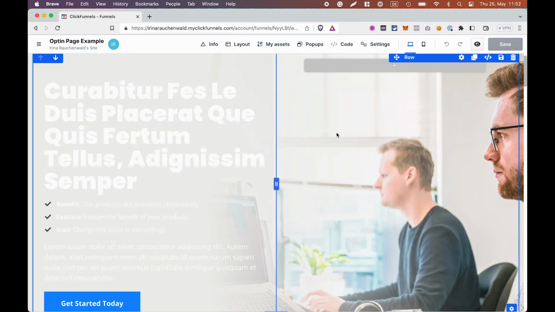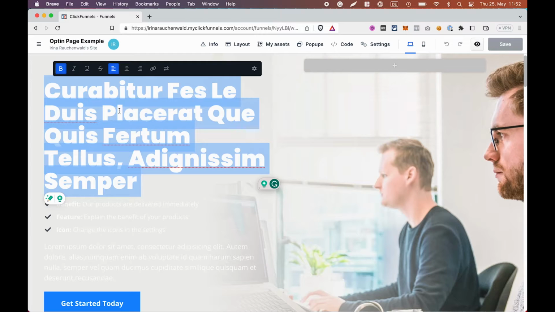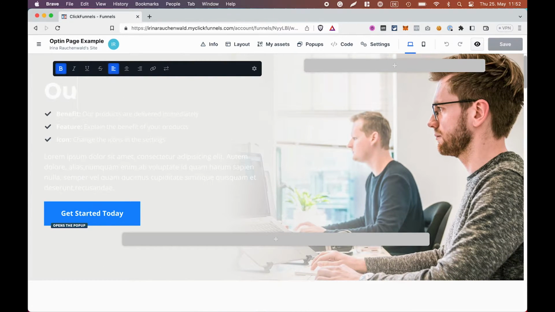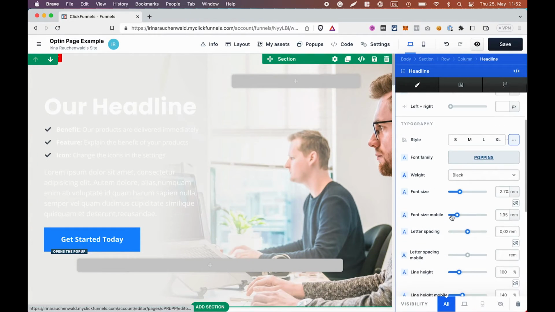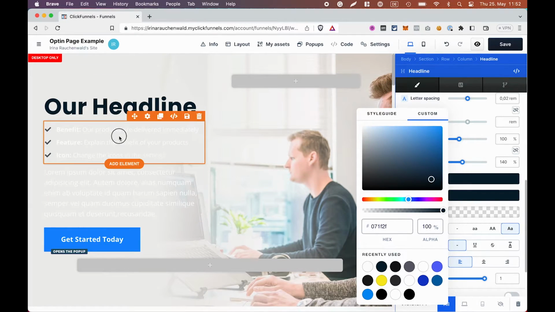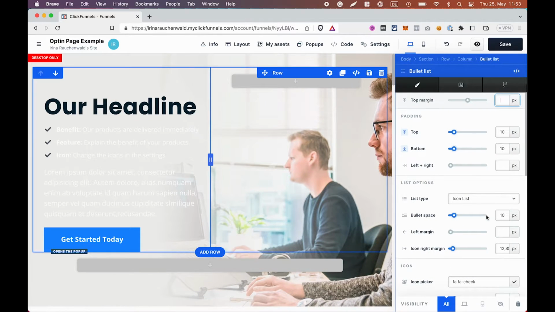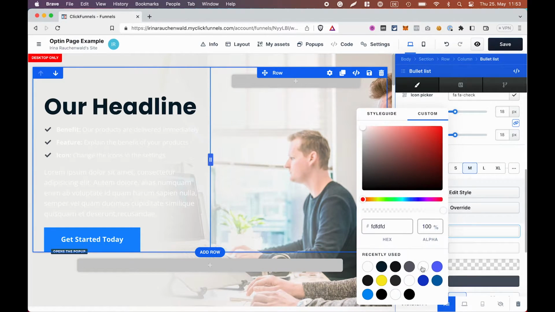Now let's try to adjust elements. To do so, you can just click on the element and then you can already start typing. I also would like to change the color of the headline because it doesn't look that good on the gray background. That's why we can go to the settings of the headline and then choose a different color for our headline. So much better. Same goes for the list that we have just added. You can click on the settings and also adjust the color.